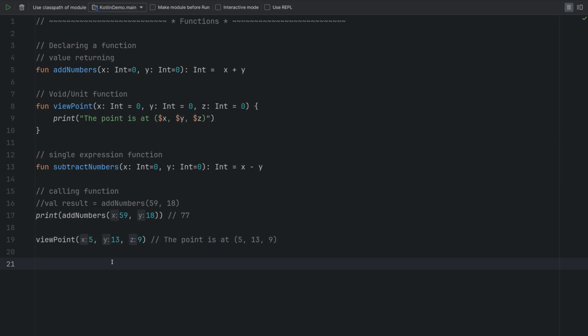Now, it is entirely possible for a function to not have any parameters at all, like so. On line 21, I've created a simple function, sayHello, which has no parameters. It just simply prints, "Hello, konnichiwa, hola, bonjour." Now, that was the first thing, parameters versus arguments.